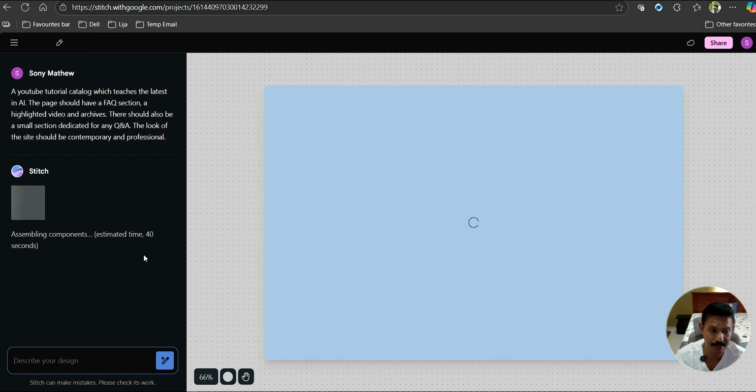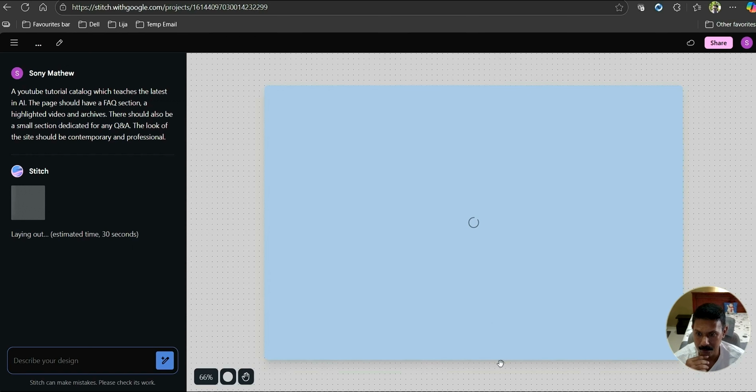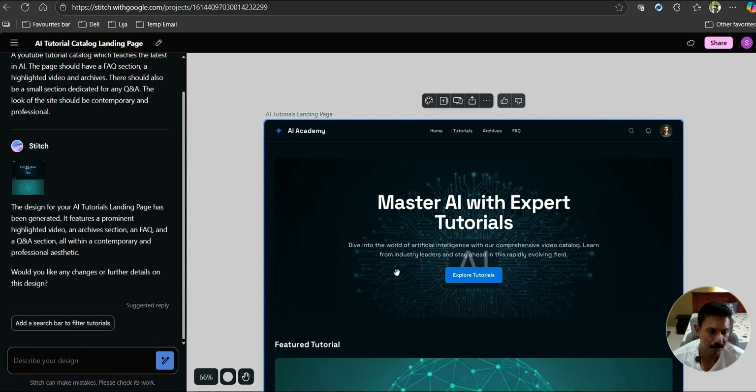So within 40 seconds, it should be showing me my UI design. I have no idea what it will generate. Okay, so as excited as you. Let us see what happens after 30 seconds. And we are finally done.